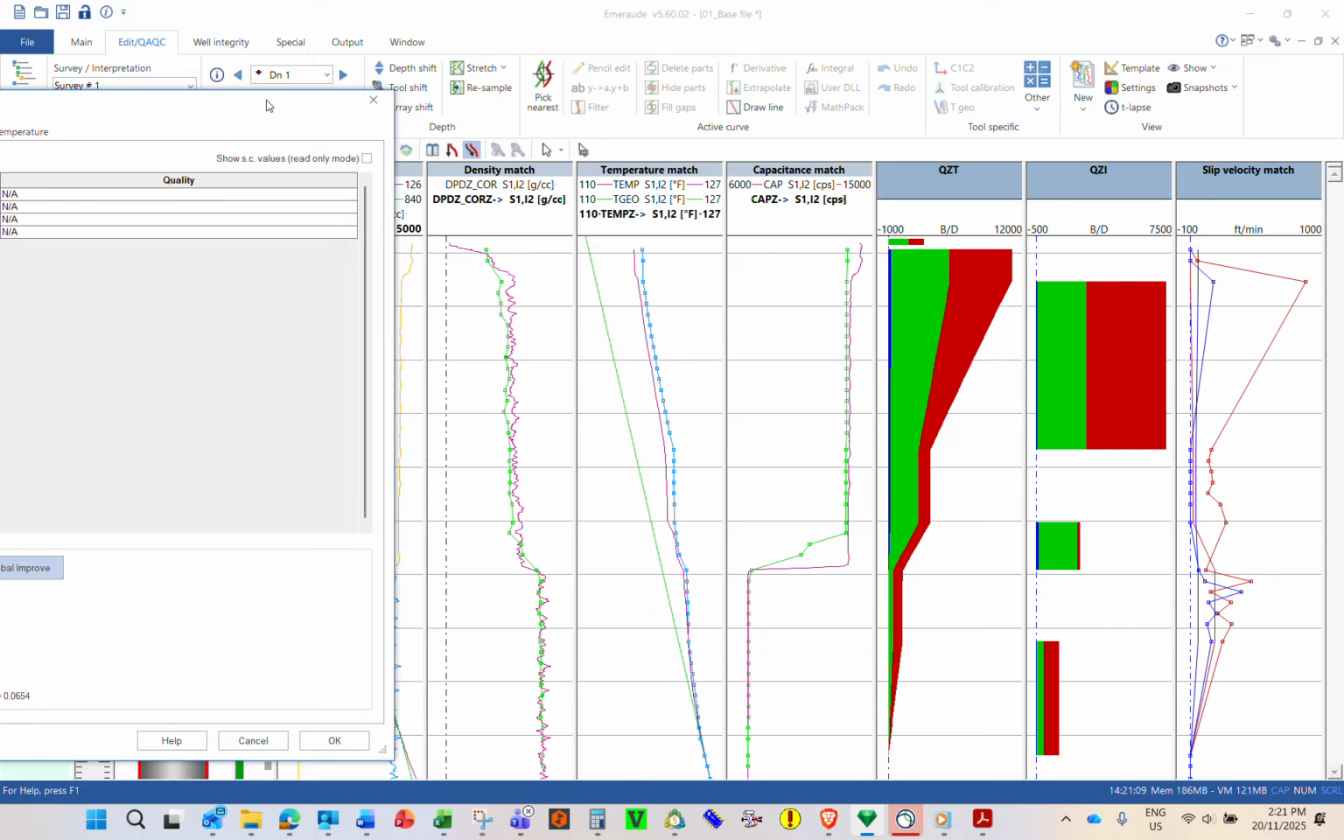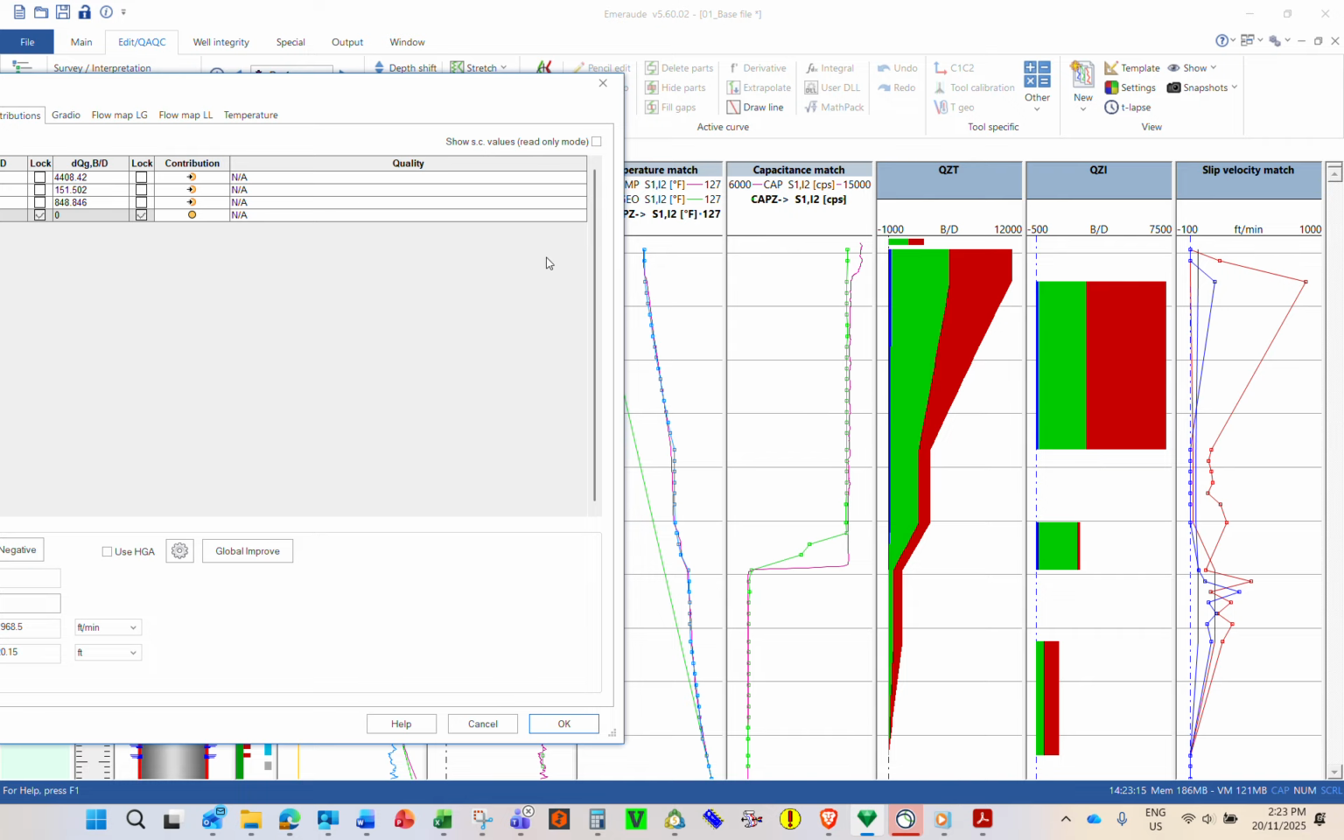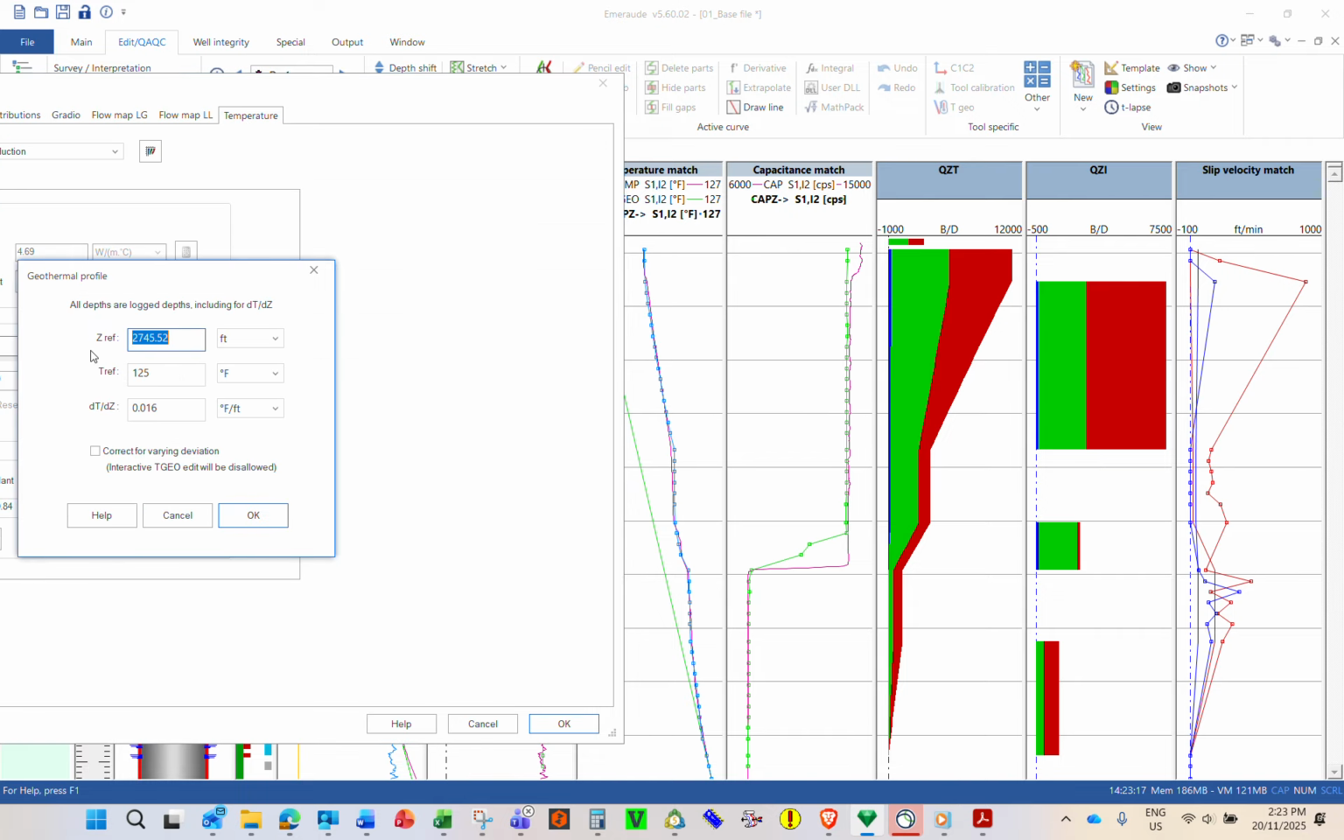You need to get the temperature of the geothermal gradient, the TGO. So your TGO is away on the right side. So go to temperature match. So click nearest curve, maximize that one, click nearest curve, choose this red one. No, the bottom one, go lower. Click that one to that one.